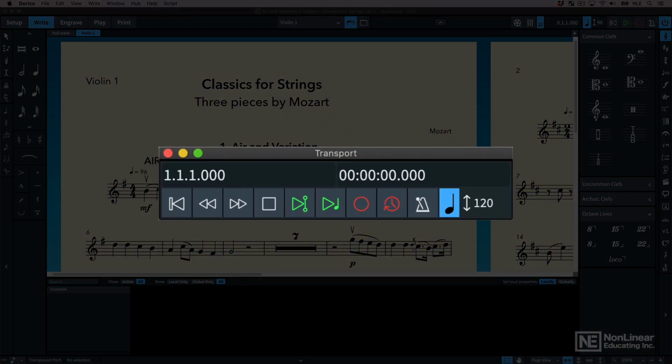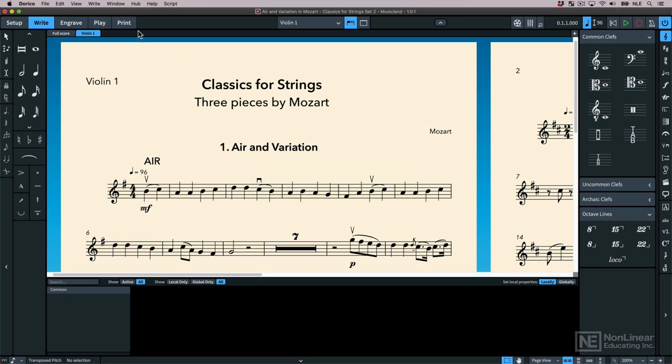And then I've got a pretty standard transport bar, which I can pop out with this icon. And if you click on the timecode, it'll show frames or hide those. There's a playhead in Dorico. I can bring that back to the beginning. I can play from a selection or from a playhead position. That's kind of pretty standard. Let me go back to this full score tab.